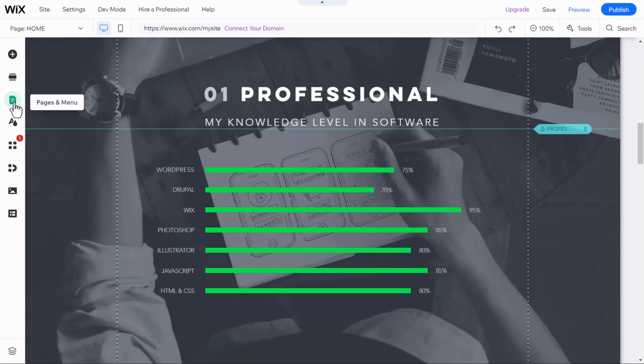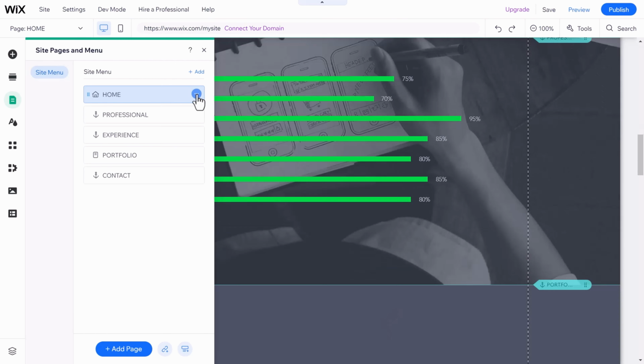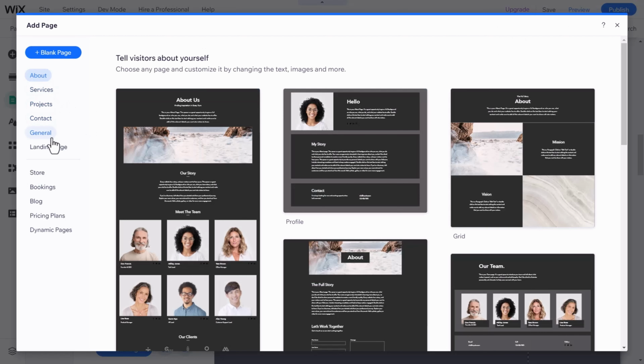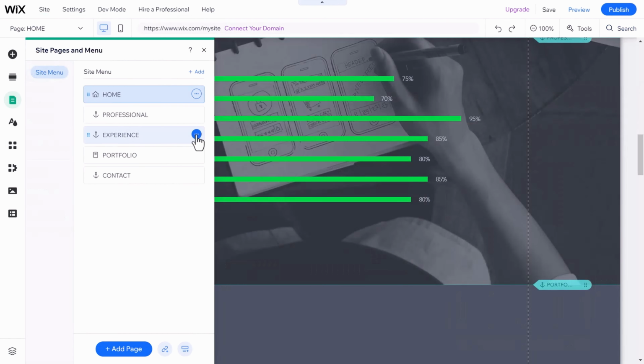To delete an existing page, click on the Pages and Menu icon, then click on the three dots next to the page you want to delete, and select Delete. You can also hide a page you don't want visitors to see if, for instance, you're still working on its content. To add a new page, click on Add Page in the same menu and either choose the page type you want to add or start with a blank page. If you prefer, you can also duplicate an existing page.